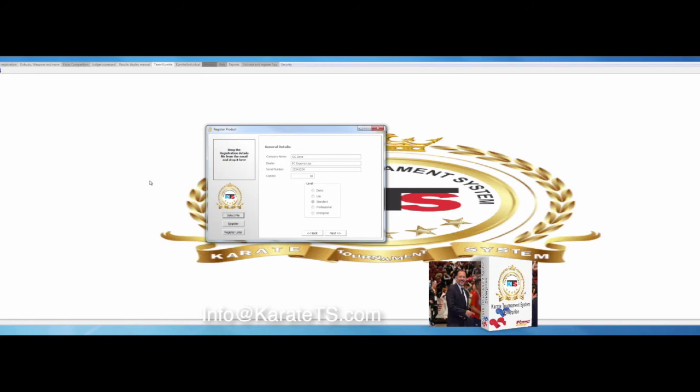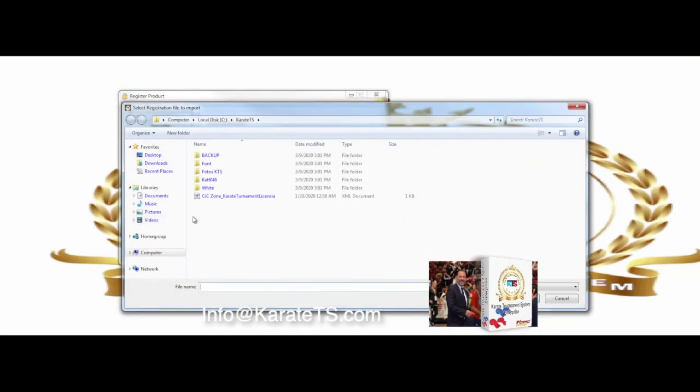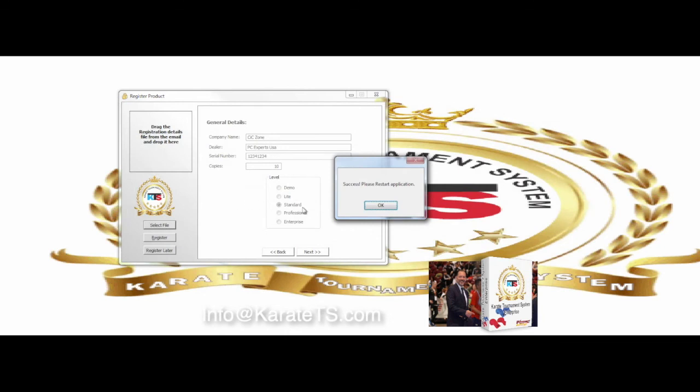You could just drag the file over this square area and it would automatically register the license, or you could just go to select file, and right here you get your first license. It's stored inside the Karate Tournament System in the root of the Karate Tournament System folder, and this will be your first license. And all you will have to do is just double click it, and it will give you this message, which will tell you you were successfully registered.